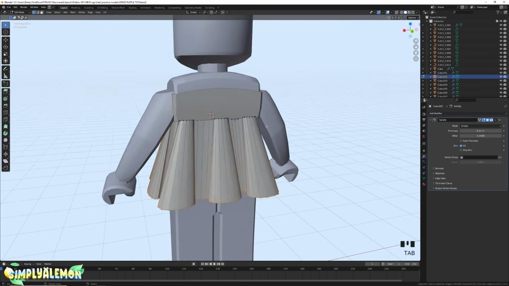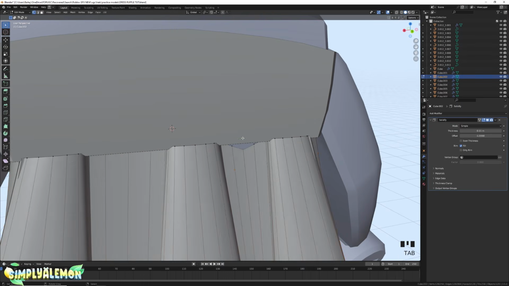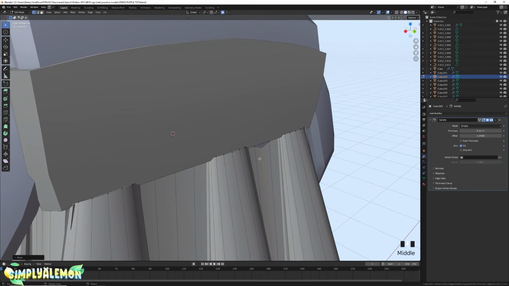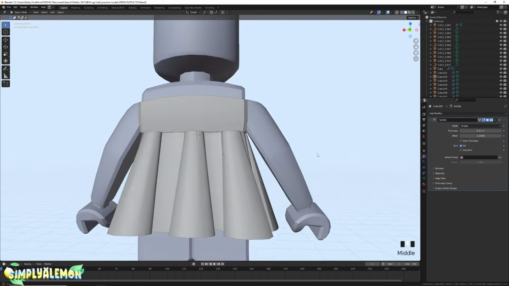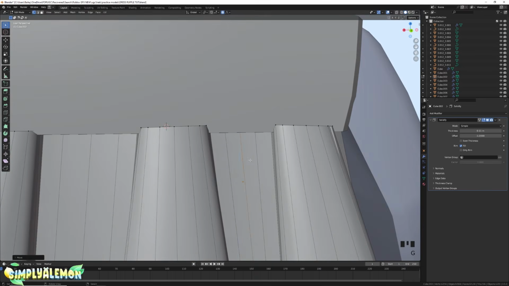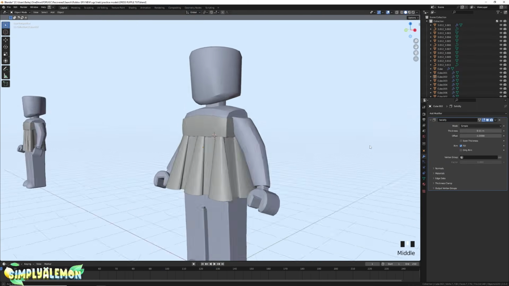And to fix things like this that are kind of clipping to the body, you just go into edit mode, right click on a vertice, and then go to proportional editing and just move it back a bit, or up if it needs to, and that should fix it pretty quickly.